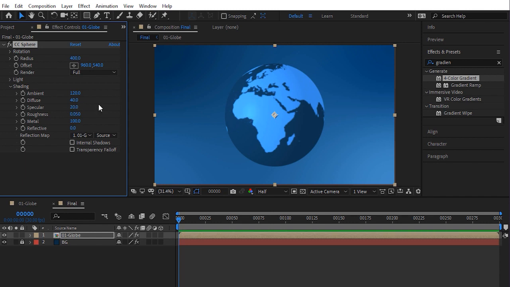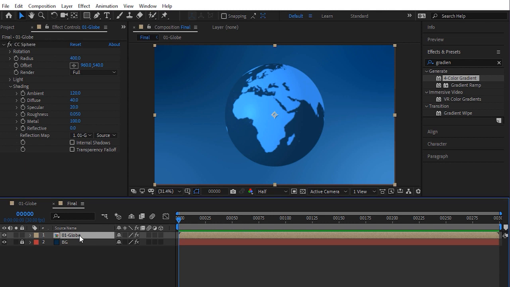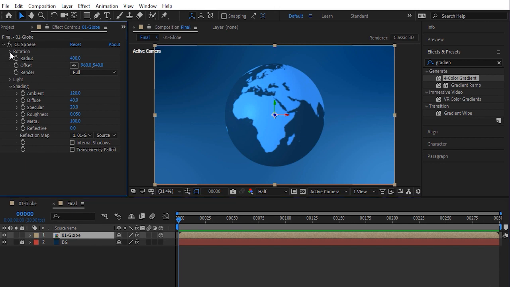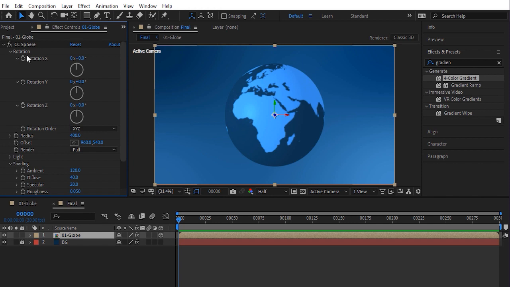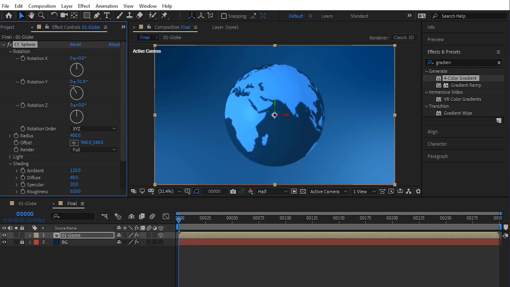Okay, now I want to animate and add a rotation to this globe. First of all, let's make it a 3D layer. And now to rotate this globe, let's use this rotation parameter of CC Sphere effect in Effect Controls panel. Here we have 3 rotation axes, rotation X, Y, and Z. I'm going to use this rotation Y parameter to rotate the globe.